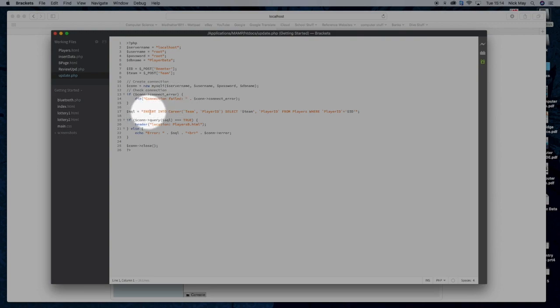If it does connect, we're going to go through and do this query, and this is really important because this query uses the foreign key. It's not just a query into a single, like a flat database. This uses the foreign key and gets into two tables. So it says, insert into the careers table the team that we select from up here and the player ID. Now the player ID has to be the one that's coming from the players table. So it's going to be a foreign key entry, right?